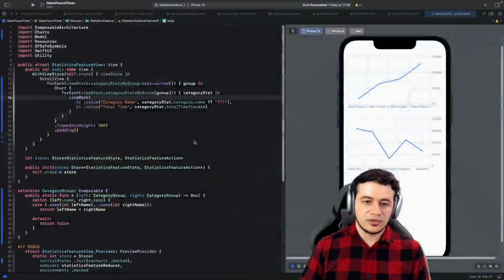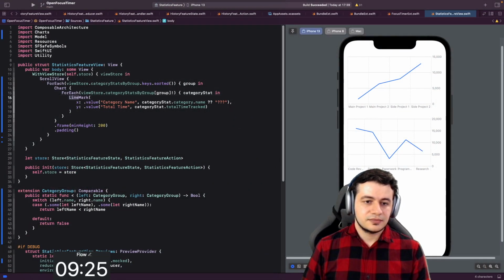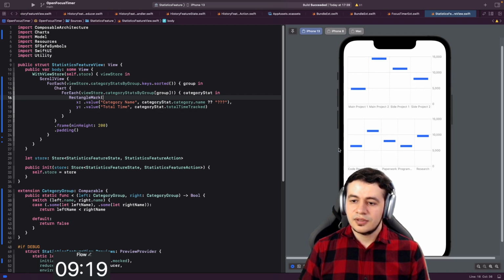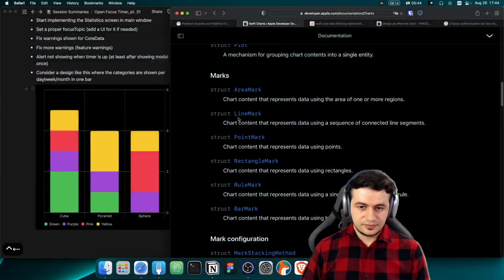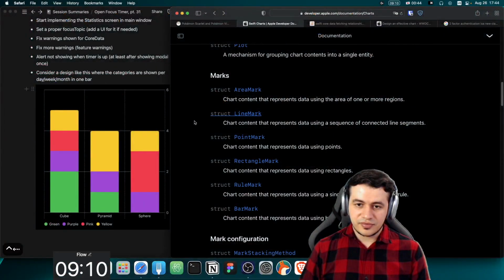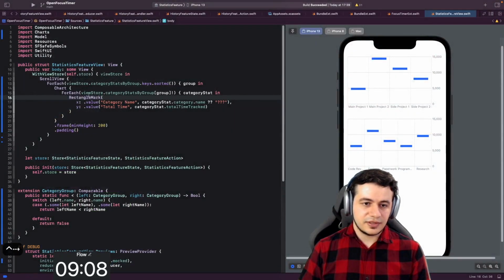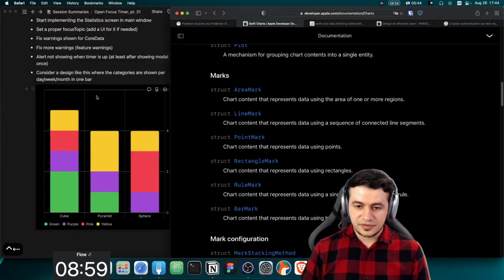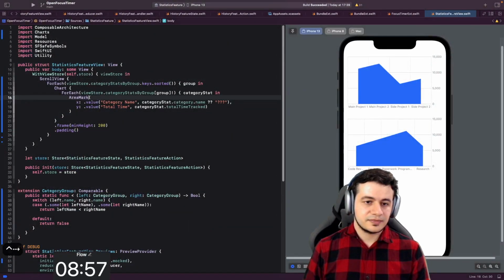What's a rectangle mark? Does this work? It seems to. But that's also not very helpful. Point mark. Yeah, they're all like for trends. Area mark, what's that? It's just a line, but filled. What's a rule mark?